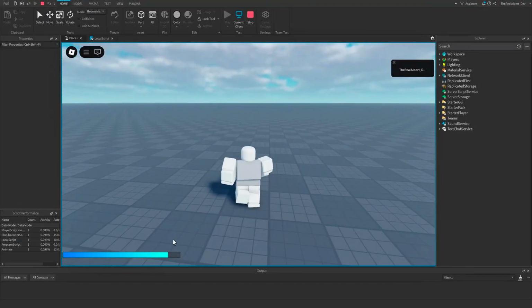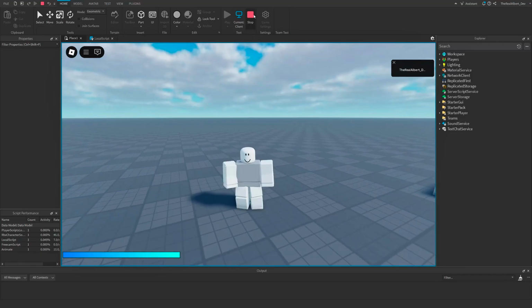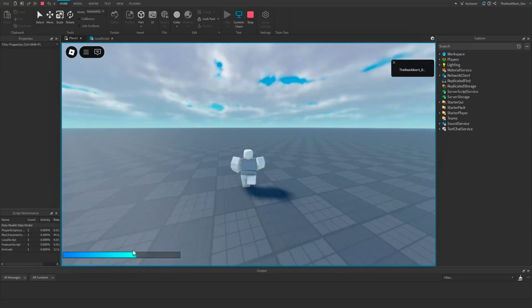I have another video about how to create your own custom health bar. You can see that video in case you do not know how to make your own stamina bar. Again, I just want to keep this video as short as possible.